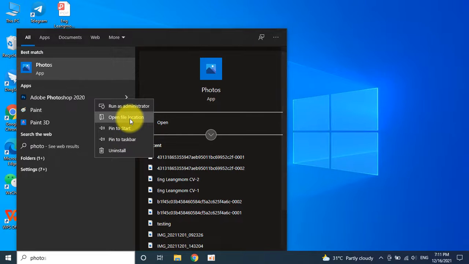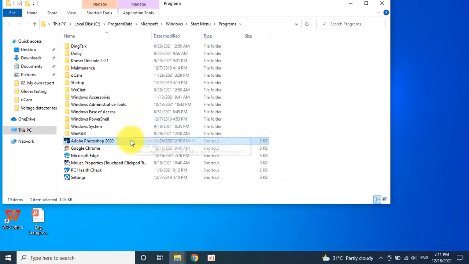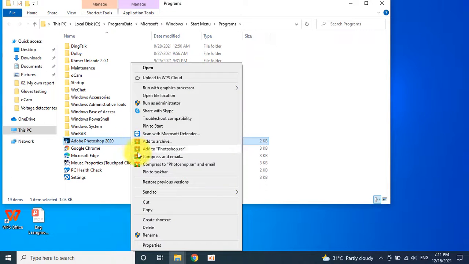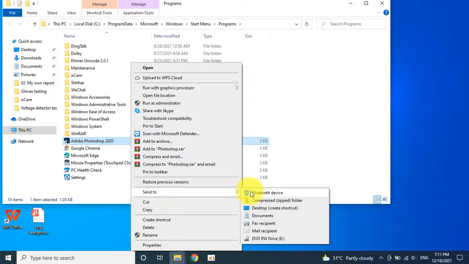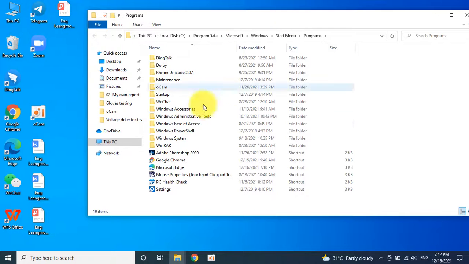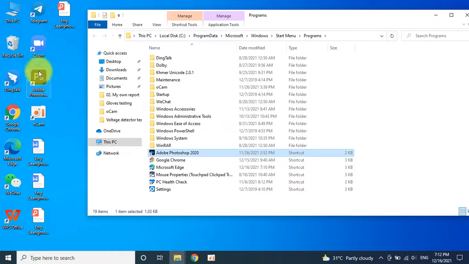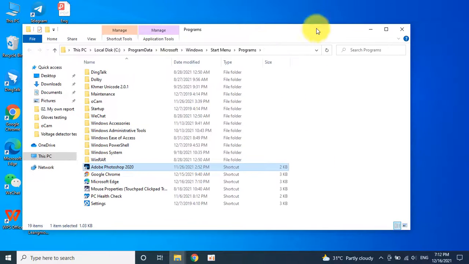Just click on file, open file location here, yeah, and right click on it, send to, shortcut here, desktop, create shortcut. See, let's check first, you don't have it here, but after you right click on it and send to desktop, see, it comes up here. Yes, that's very nice.